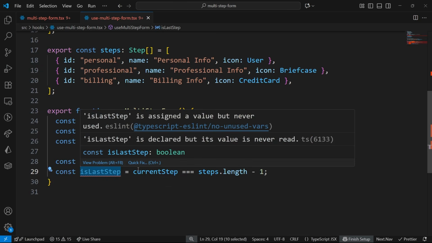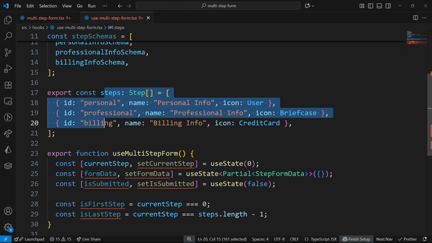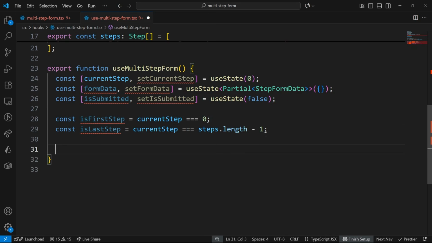This will be useful later on. So basically, if the current step is 0, then it's the first step. If the current step is steps.length - 1, then it is the last step, right? This will help us to show those buttons at the bottom, like next and back buttons.